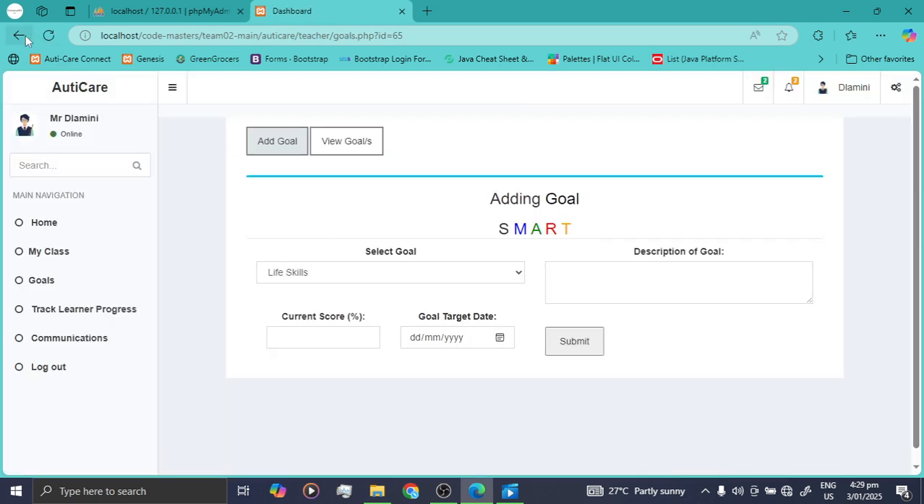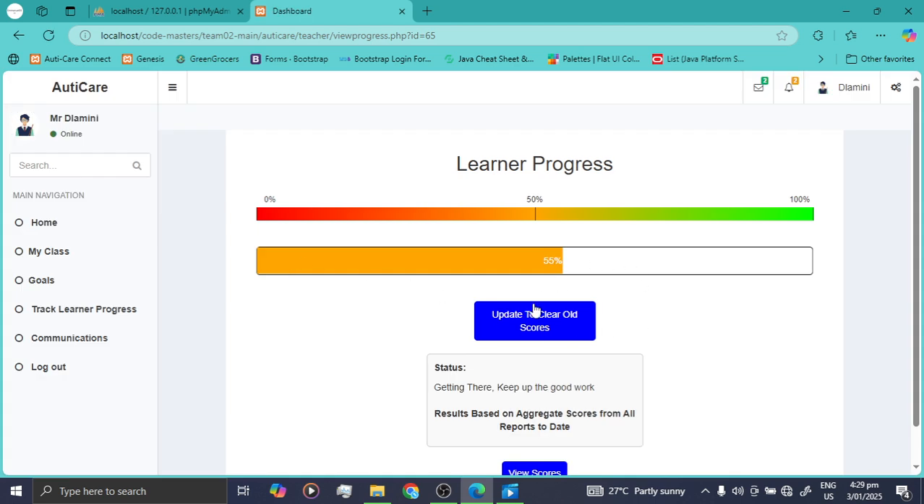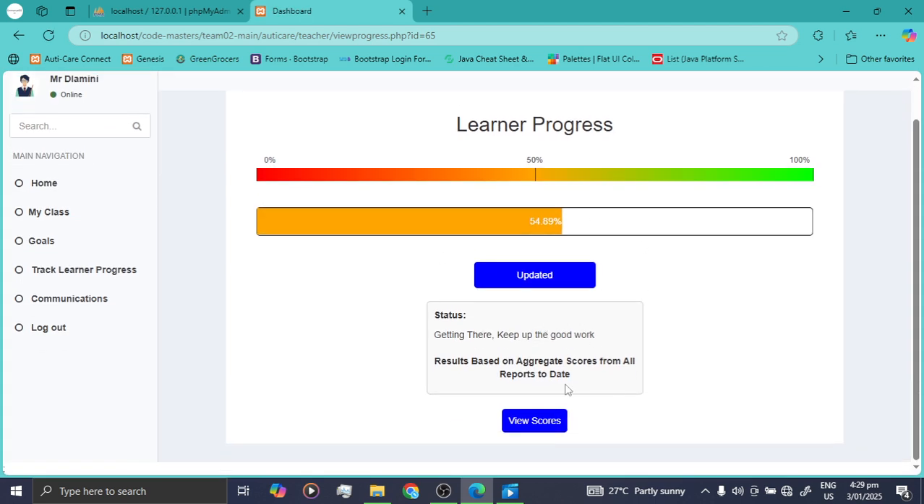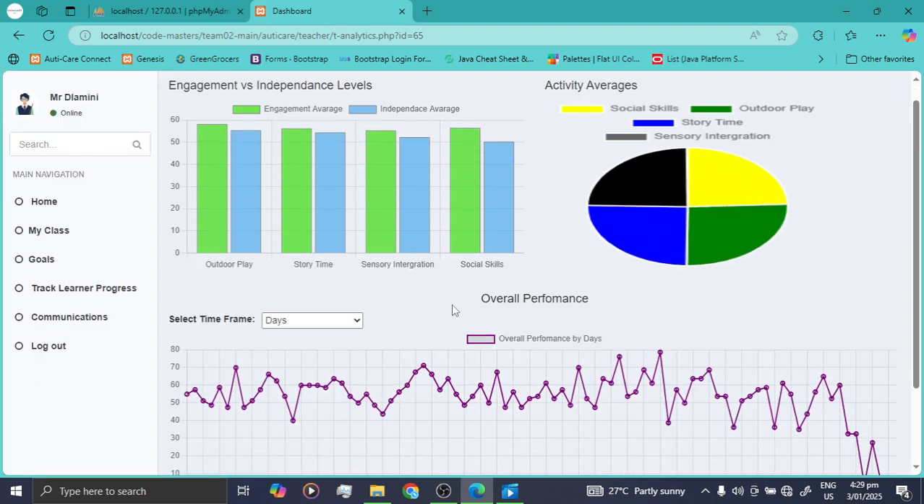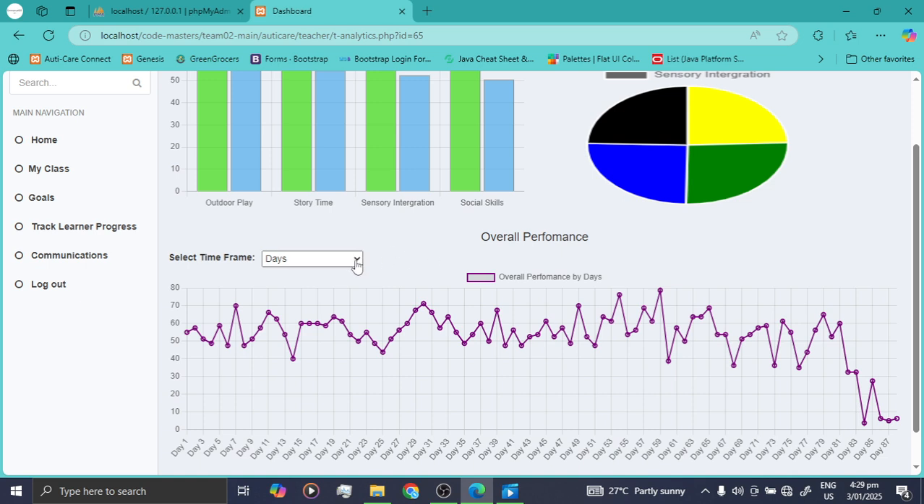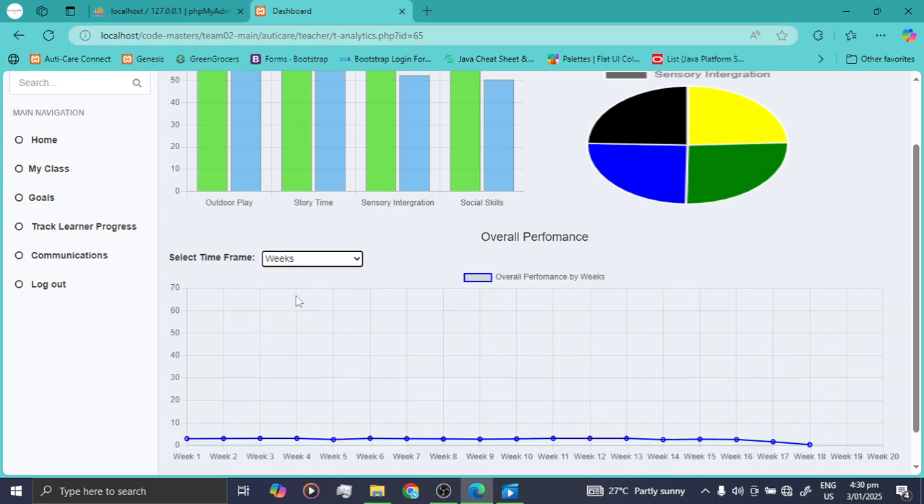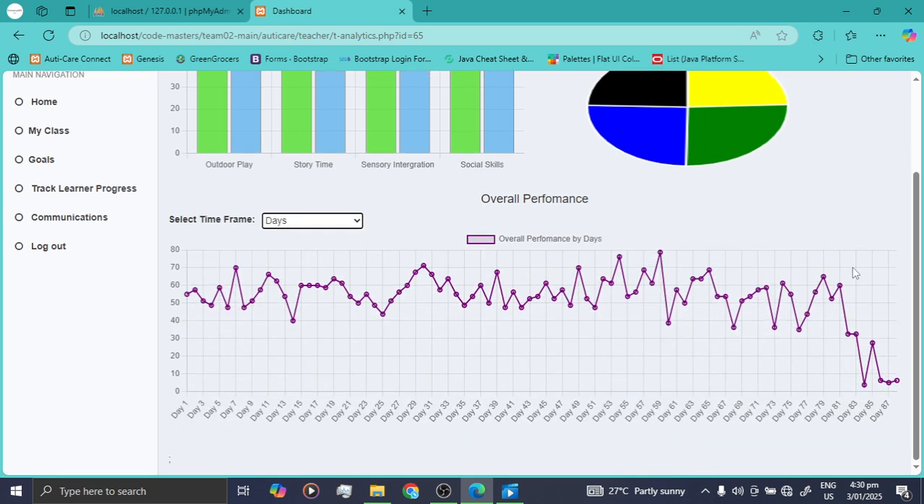Now, to track Paul's performance, Mr. Dlamini can easily click on the update button to get updated scores. He can also see the status of Paul's progress and view the scores in a graphical format. This allows him to compare Paul's performance across different activities. Mr. Dlamini can also track Paul's overall progress from day one, viewing the data by day, week, month, or even a year. As the charts show, Paul has not been doing well lately. So, concerned, Mr. Dlamini decides to contact Paul's parents.